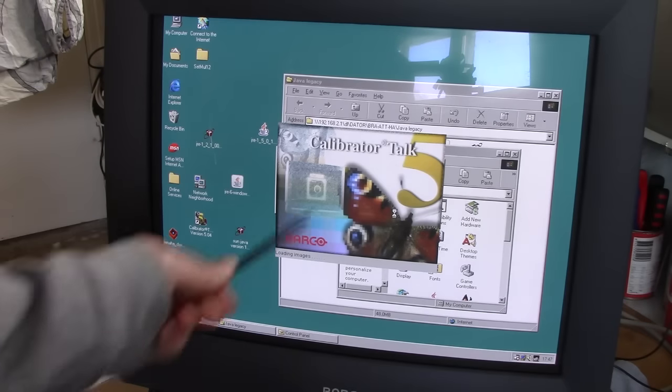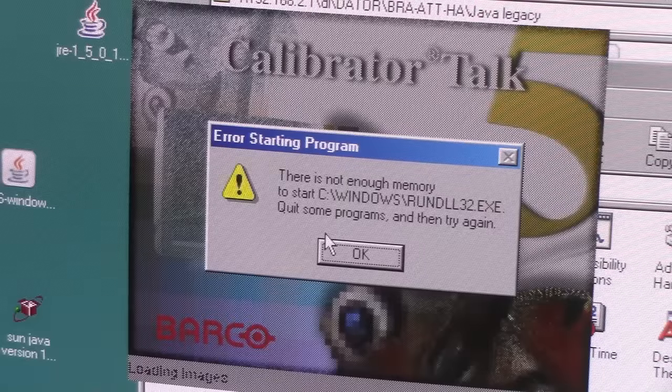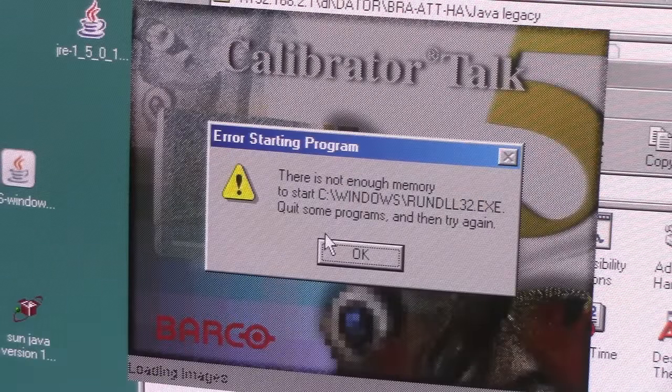Oh yeah, and if you launch the software more than once, you have to reboot your computer because it just gets stuck at loading images, depending on which Java version you're running. Enterprise quality. Oh yeah, and the calibrator talk software leaks memory, so it makes everything break after a while.